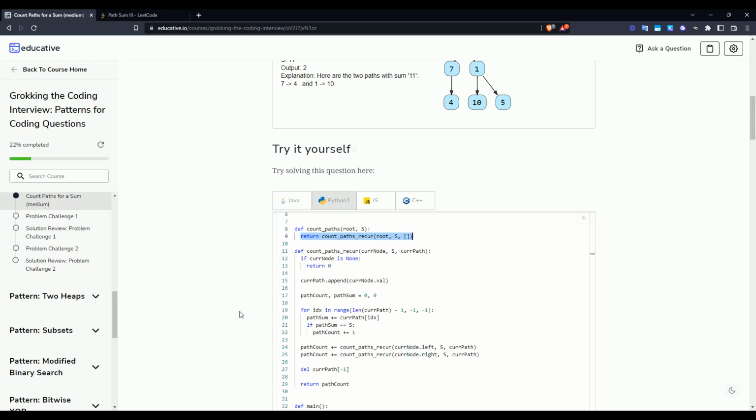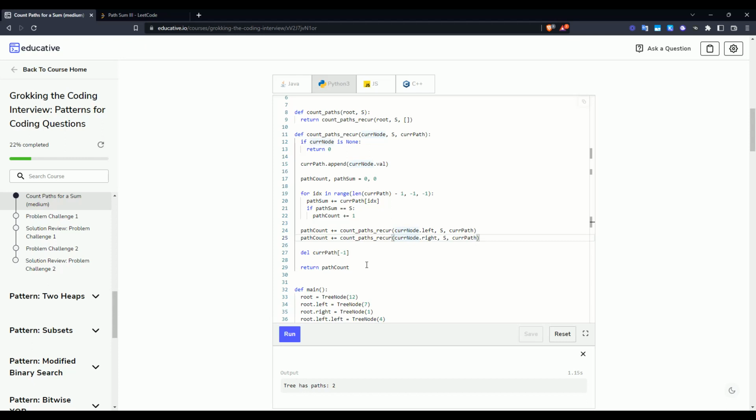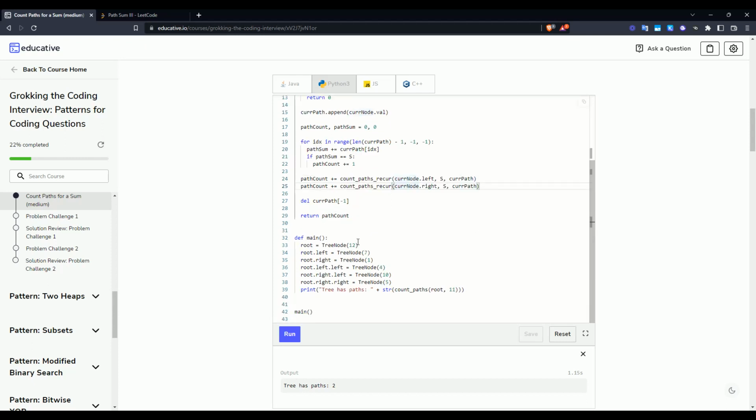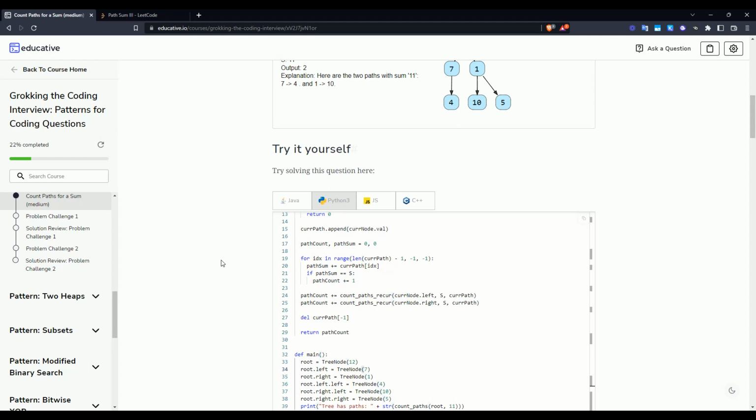So let's try to run it in case we made any mistakes. A tree has 2 paths. Let's see which tree we are speaking about: 12, 7, 1, 4, 10, 12. Okay, so the answer is 2 paths. So it looks like our implementation is correct. There aren't any specific errors.